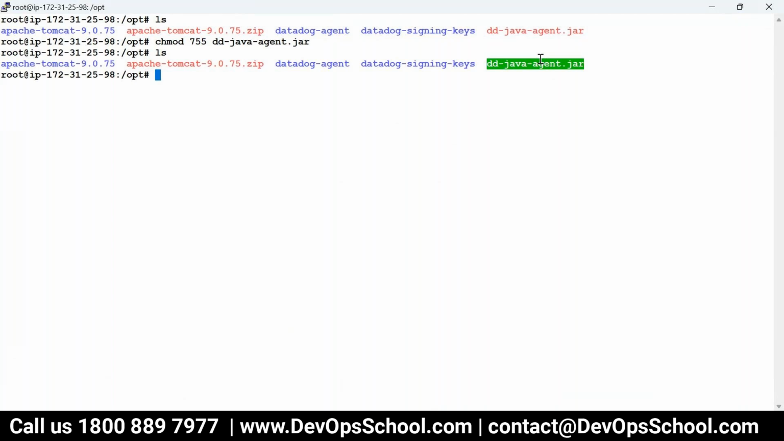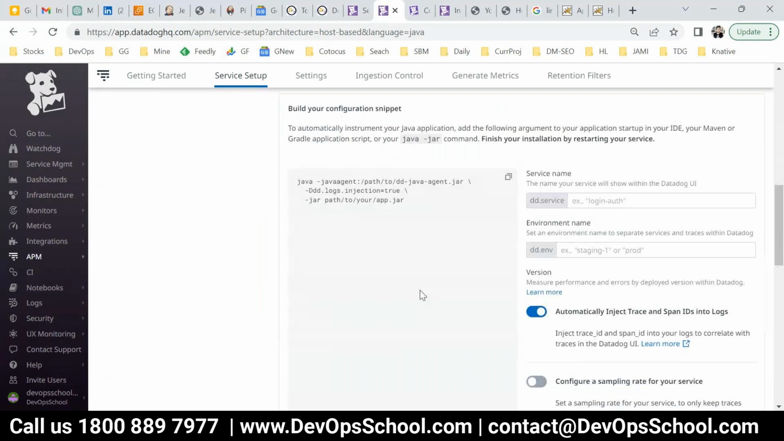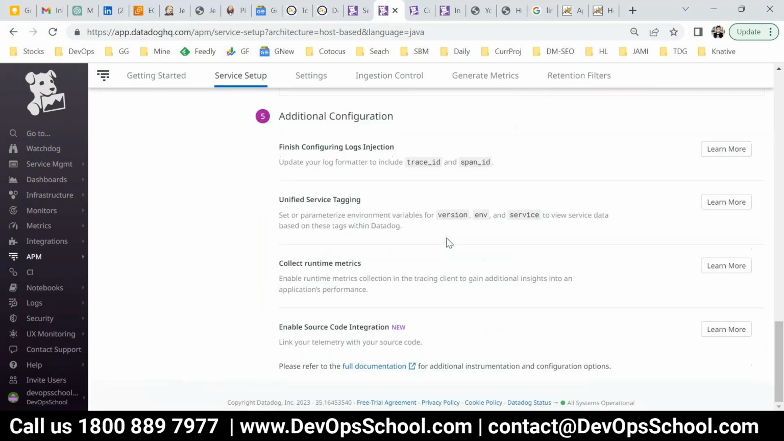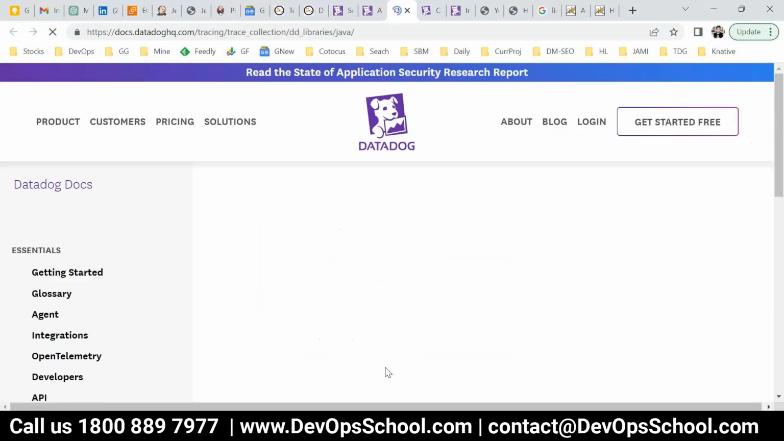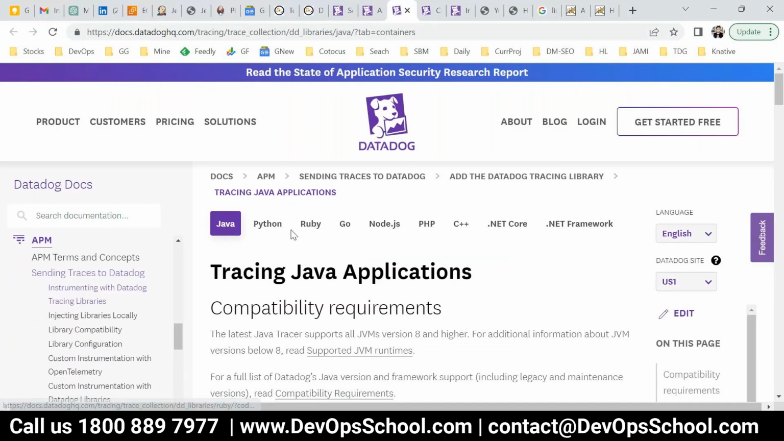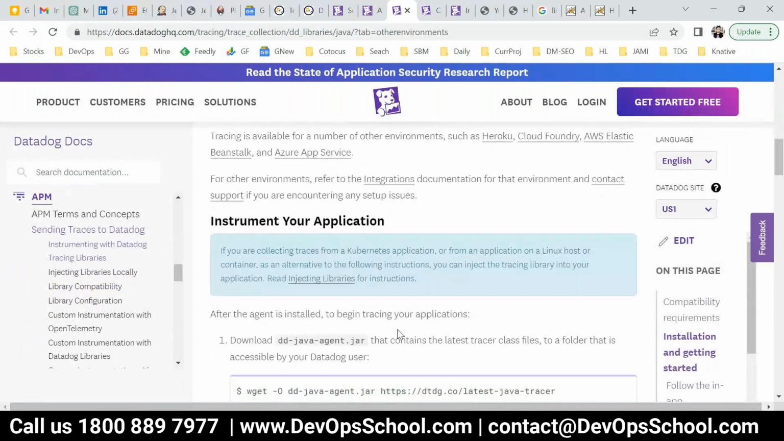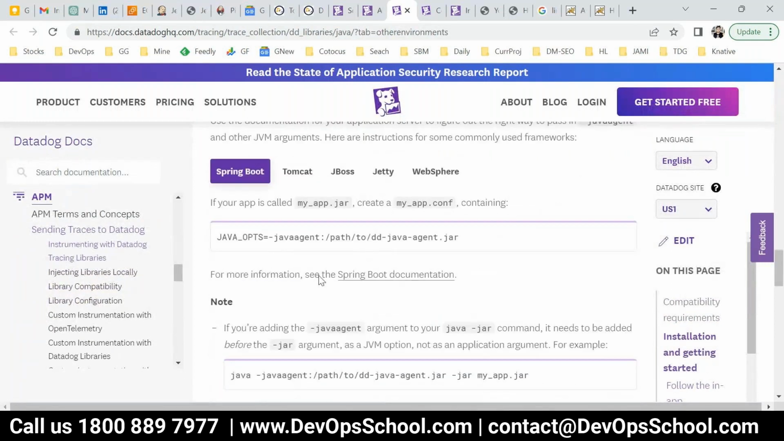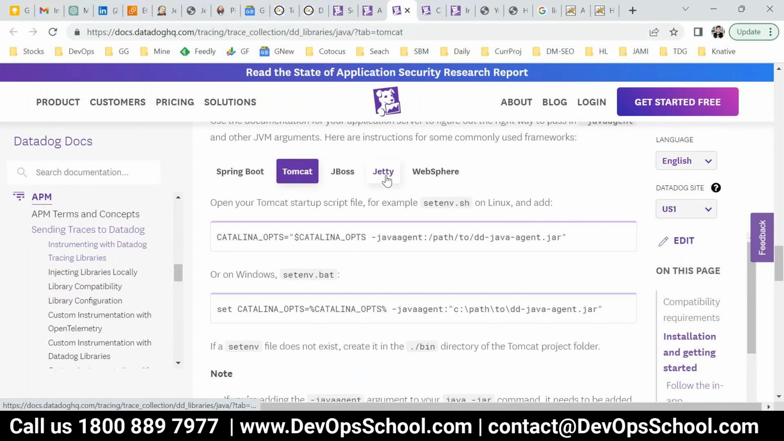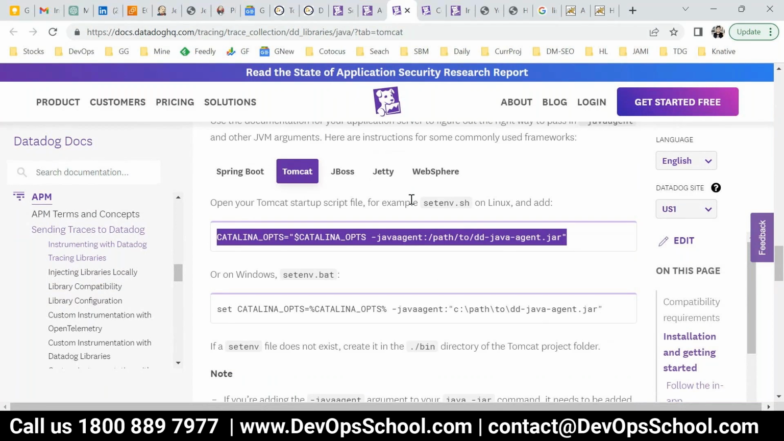How do we add this in Tomcat? If you see, you can go through all this and read it. You have full documentation here, for Java and other languages, other environments: Spring Boot, Tomcat, JBoss, Jetty and all. This is the Linux one and this is the Windows one.